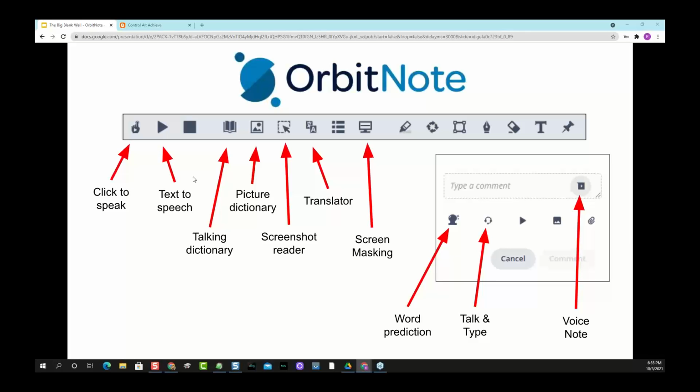Or if they have words they get stuck on, being able to pop up a dictionary that defines words, or a picture dictionary to show them images of it, to grab a screenshot of something that maybe isn't selectable text and still have it read aloud, to translate words, to mask the screen so that you can just focus on the bright section that you drag up and down, or when you're typing in a comment, word prediction, talk to type, where you can speak and have it typed up, or the voice note feature where you can record your voice and put that in.